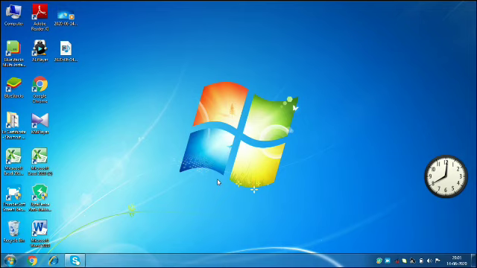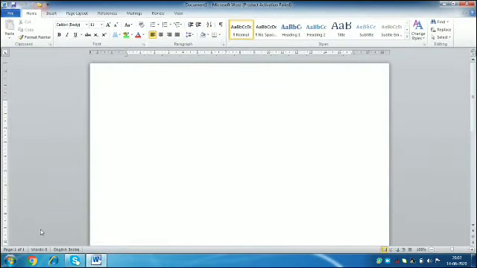Here we can see the desktop. What do you mean by desktop? After loading, the first screen we get is called a desktop. Then how to open or start MS Word 2010? Here we can see the icon of Microsoft Word 2010. You double click on this icon.